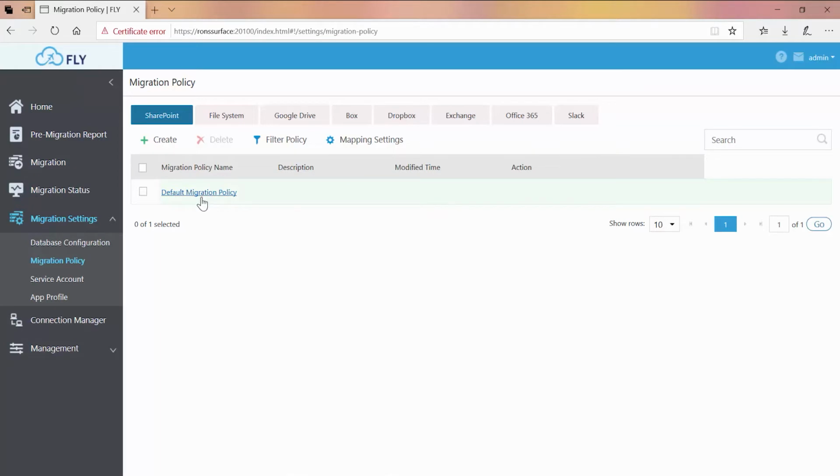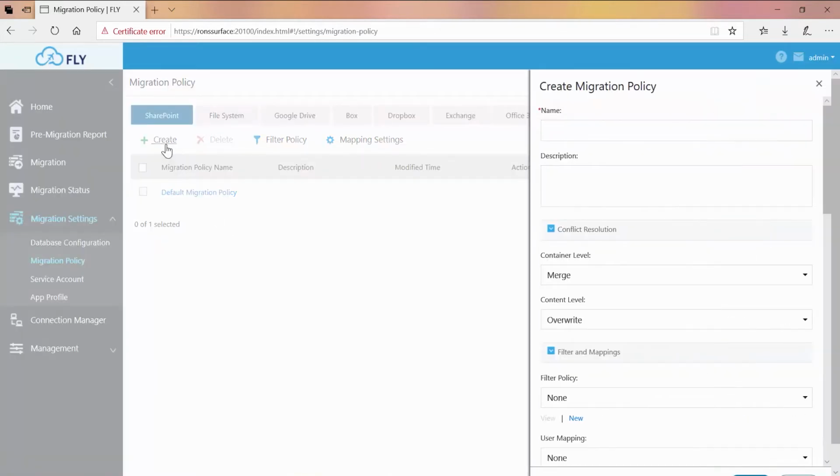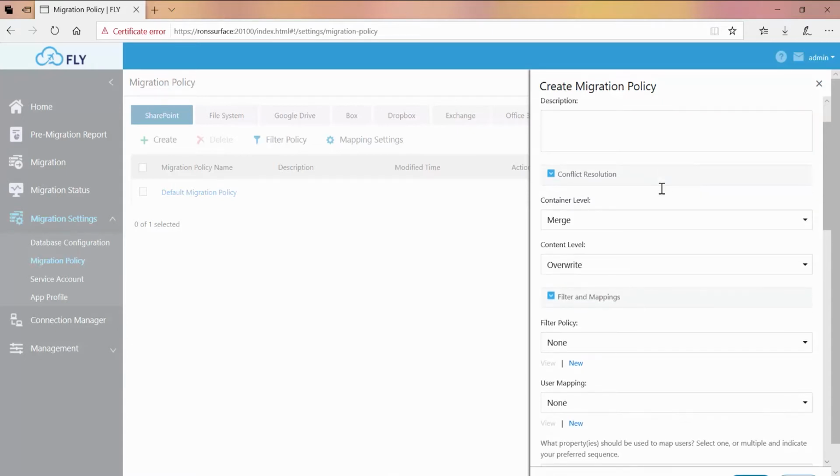Every type also comes with an out-of-the-box default migration policy, which you can review but cannot edit. So if you would like to make some of your own choices, then you have to create a brand new migration policy. To do that, we click on Create. In the slide out on the right, we give it a name and an optional description if necessary. We then scroll down and start making decisions.